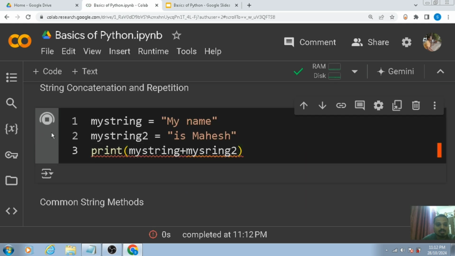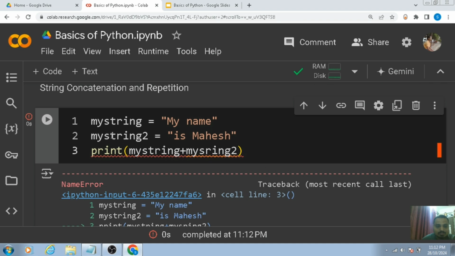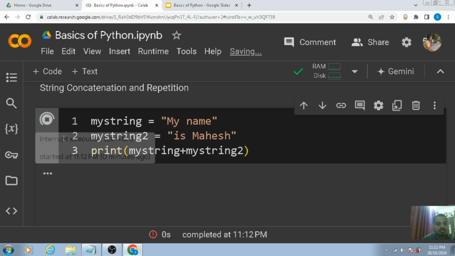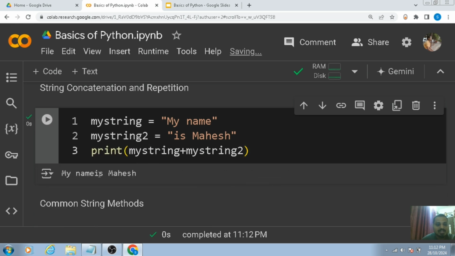So let's see the output. I forgot to write T. Okay, so here you can see my name is Mahesh. So this is how you can concatenate any particular string.